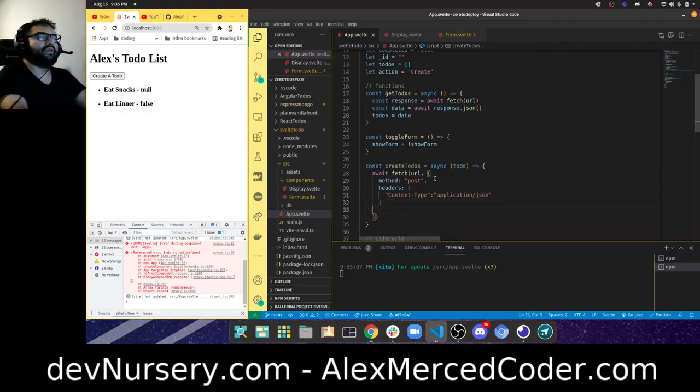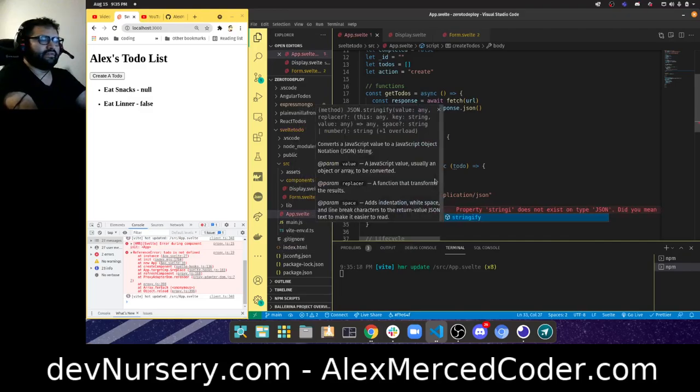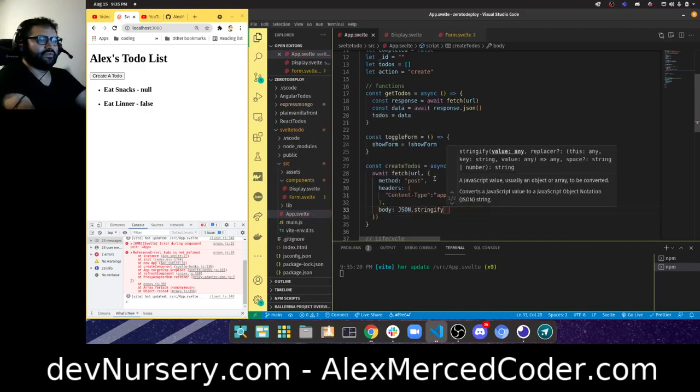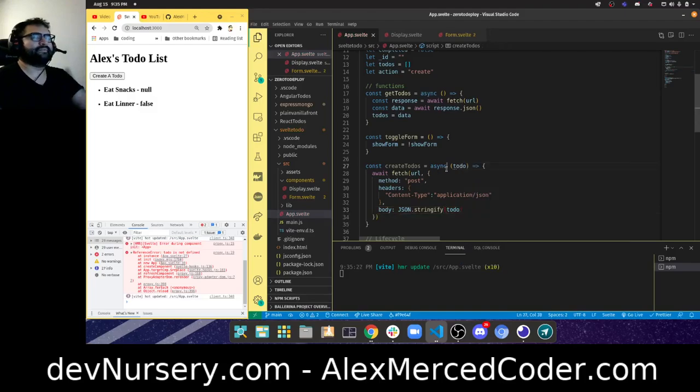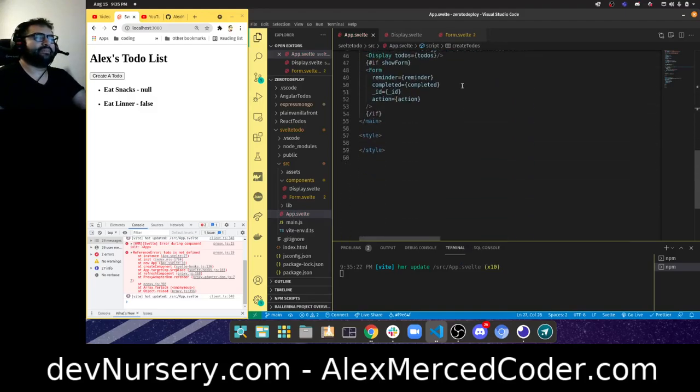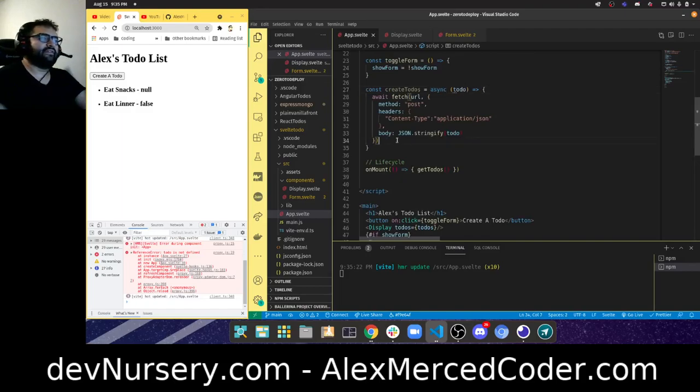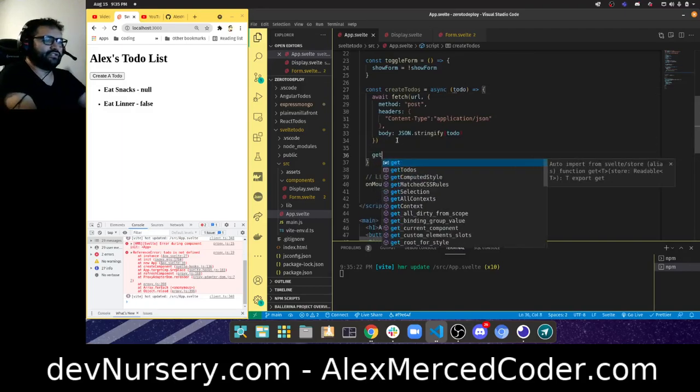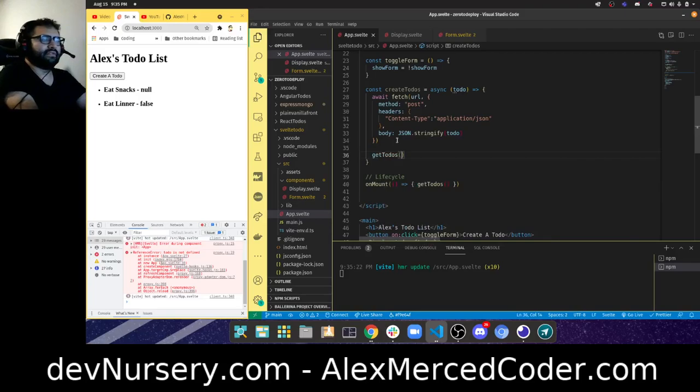Okay, and then we send over the stringified body. Body JSON.stringify. And then we send over the to-do in question. Okay, create to-dos. I want to ship this, and then after that, fetch is done. What I want to do is get to-dos again to update the DOM, but even before that, what I want to do is just change some of these variables.